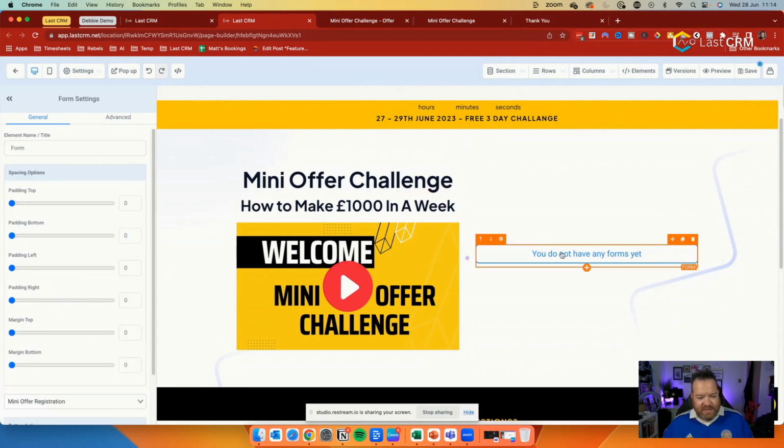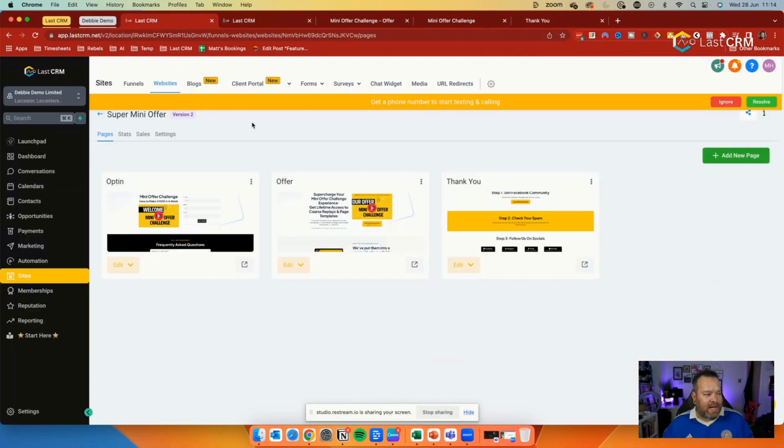So we're focused on the form. It says we do not have any forms right now. So we need to be able to create a form and add it to this so they can fill in their contact details. So let's go and do that. I'm going to go back to our dashboard and I'm going to click on forms at the top here. So you can see it says forms and then builder.